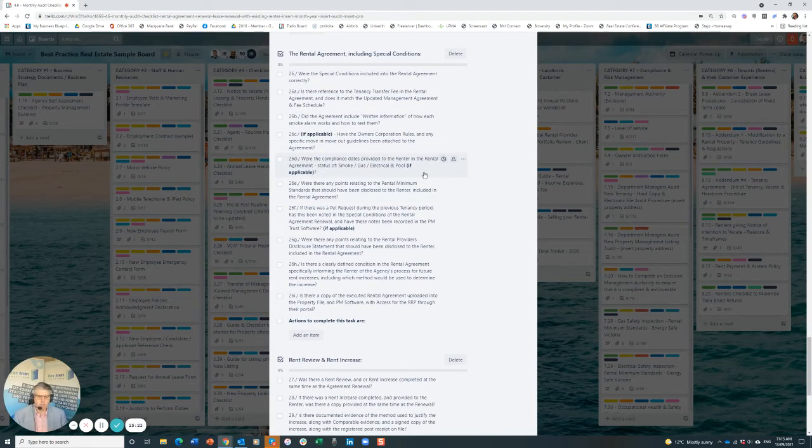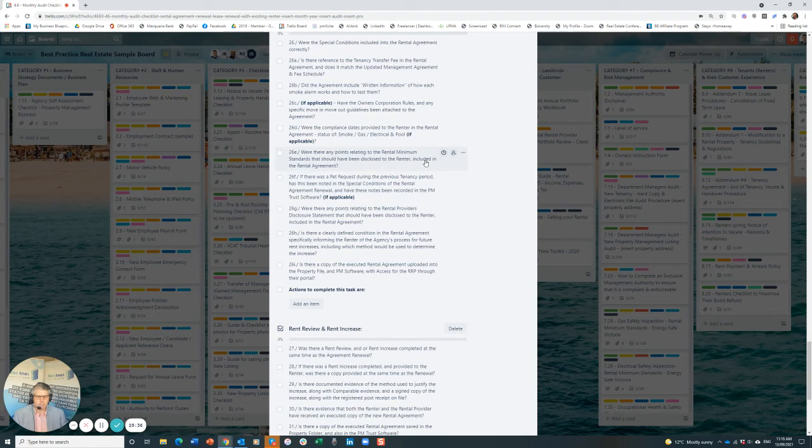Was the property compliant? Again, that needs to be with regards to gas and smoke, and if not, that needs to be noted. Were there any points missing in the minimum standards where it didn't meet the minimum standards? Again, that needs to be noted in the agreement.